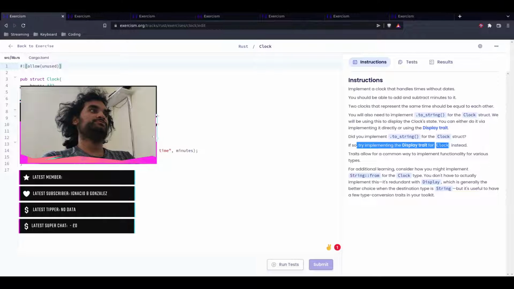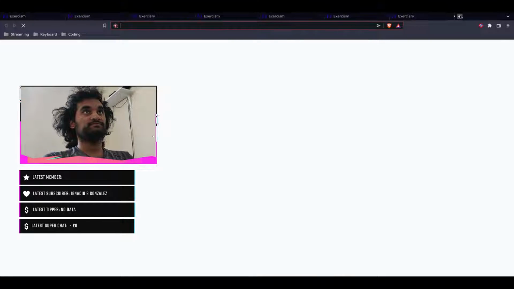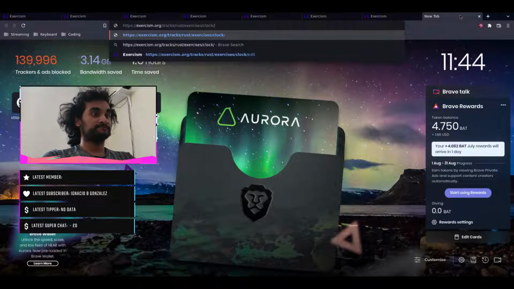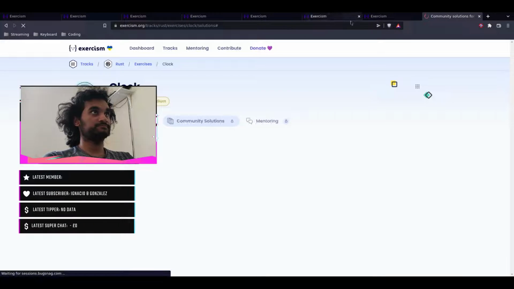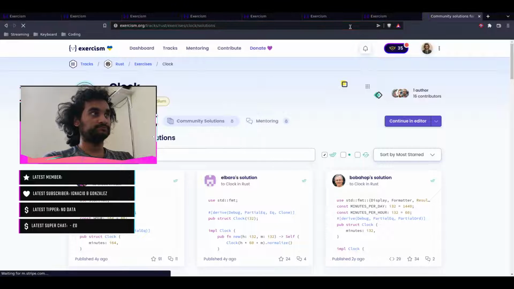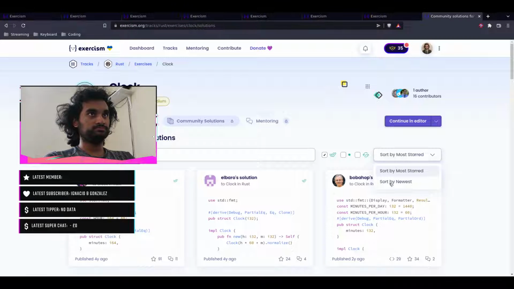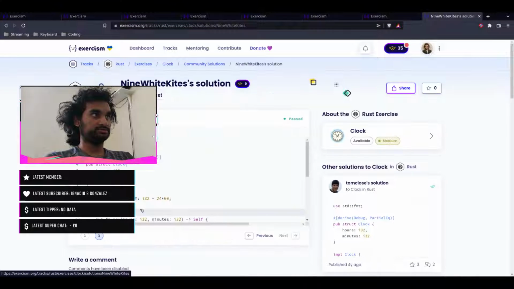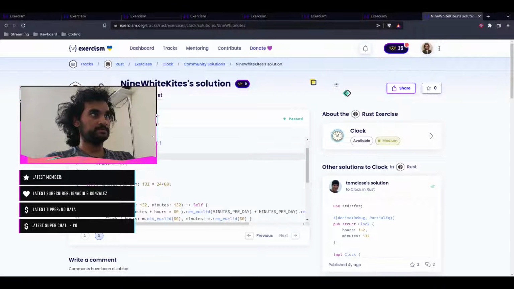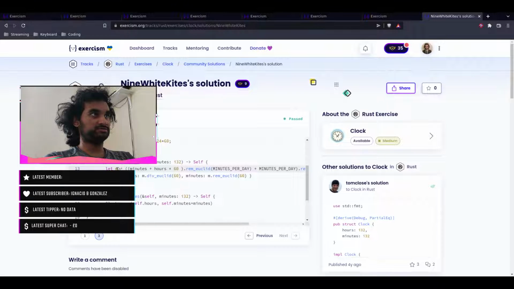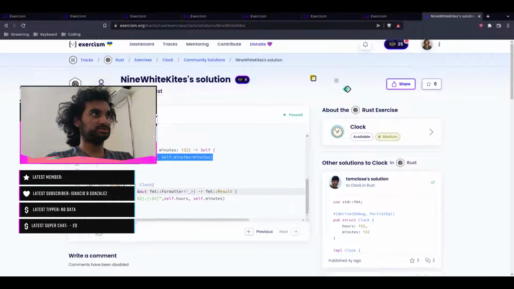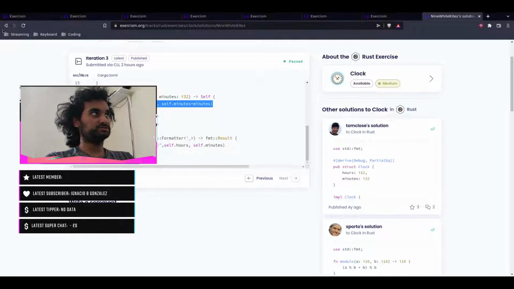Okay, so for this I am not sure. So the best thing I can do is time to cheat. Solutions. Newest. This one. Yep, hours: i32, minutes: i32. Let m be minutes plus hours rem. Okay. Clock new self.hours self.minutes. Import fmt. Okay.